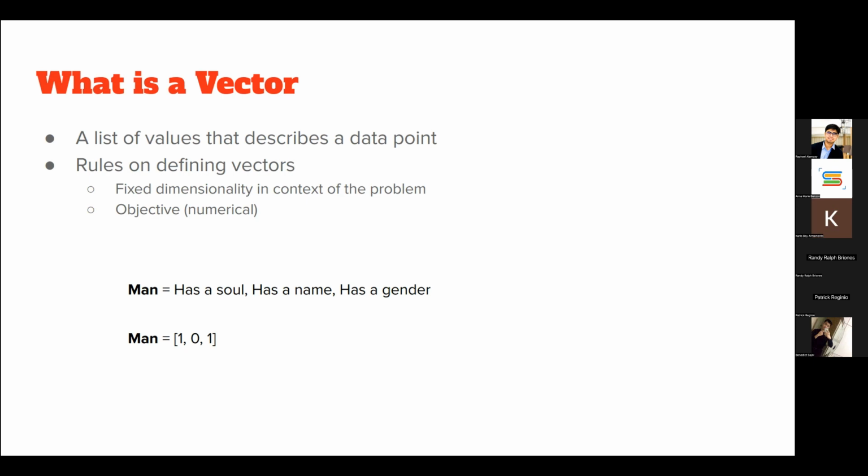Again, this is where it gets down to the details. Kasi depende kung paano mo i-define yung vector mo. Okay? If a vector is simply a set of numbers that describes an observation, the next question in terms of the stocks problem is, what is your observation?